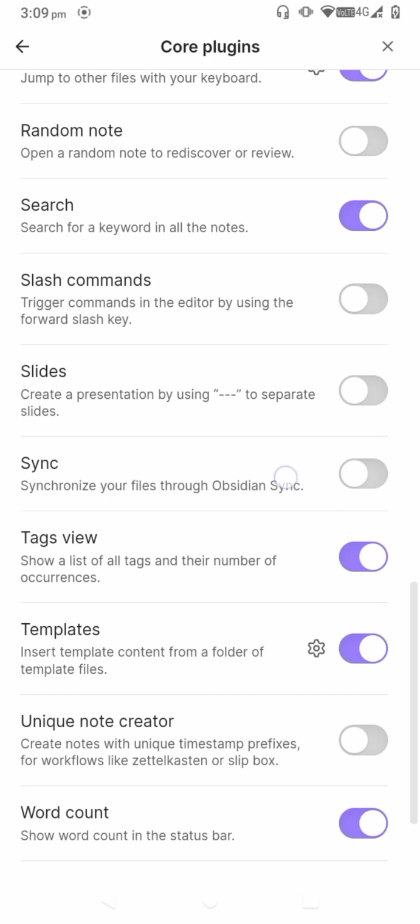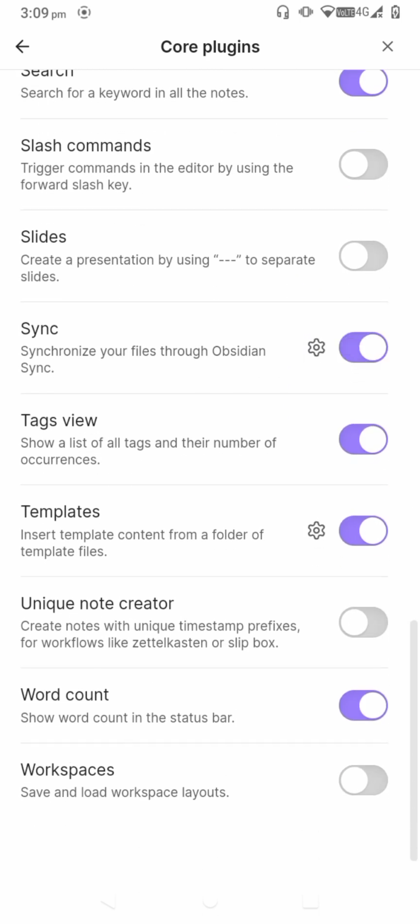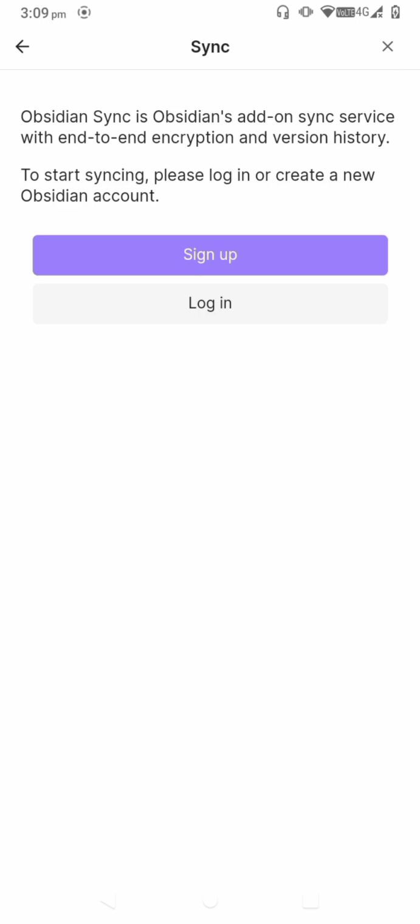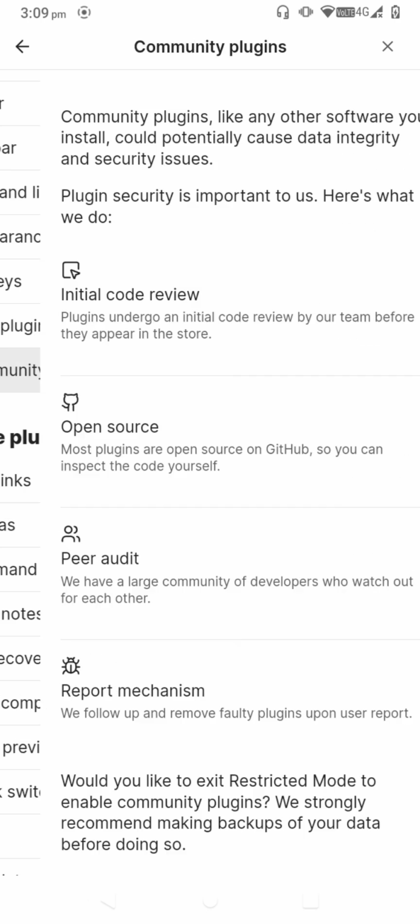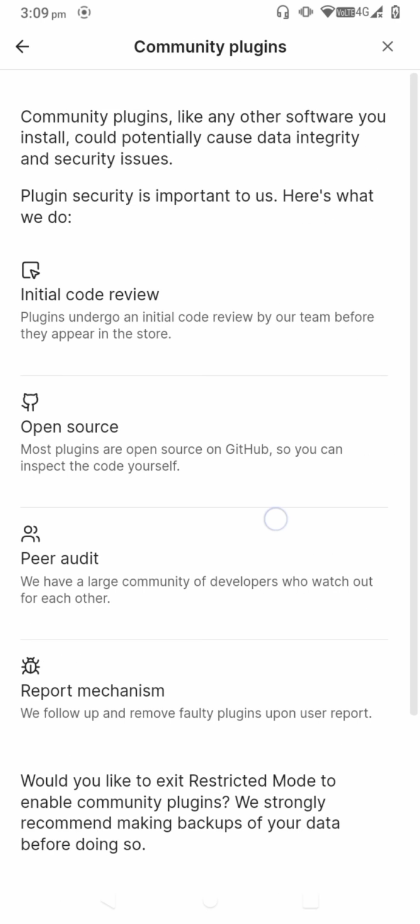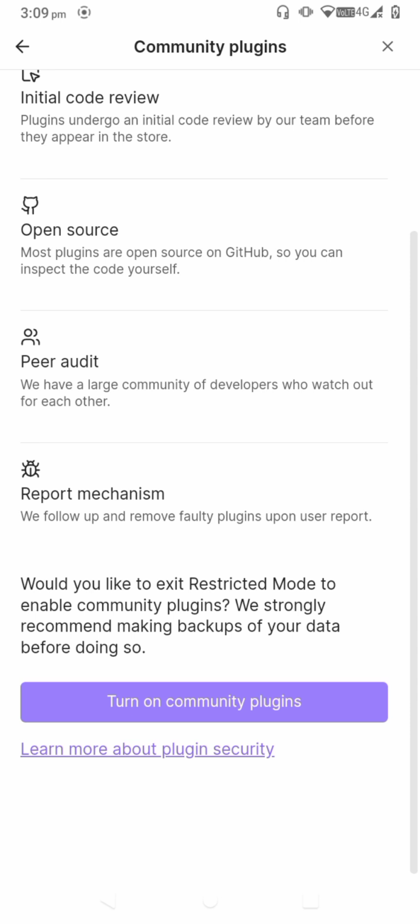So in case you want to sync, you can enable this, and you have to sign up. After signing up, you'd be able to do it. These things come under paid. Community plugins are turned off by default for security and privacy, because these community plugins, just like Joplin, are created by other contributors. And so if you worry about your data privacy, it's better to keep it off.